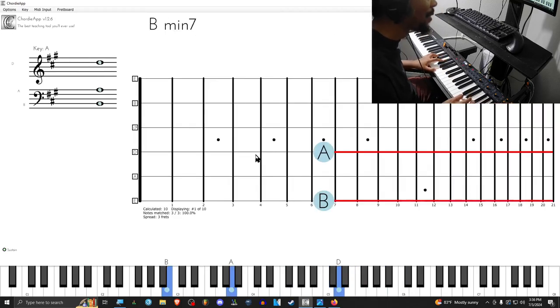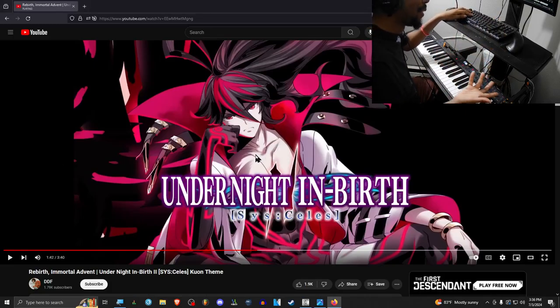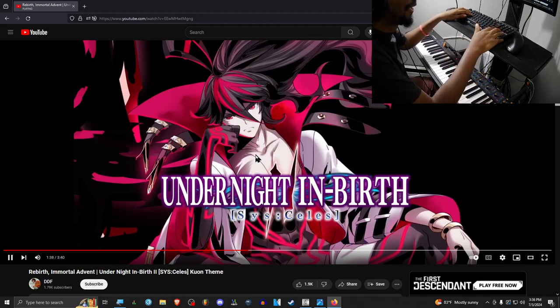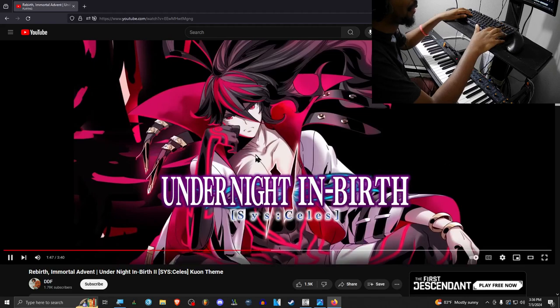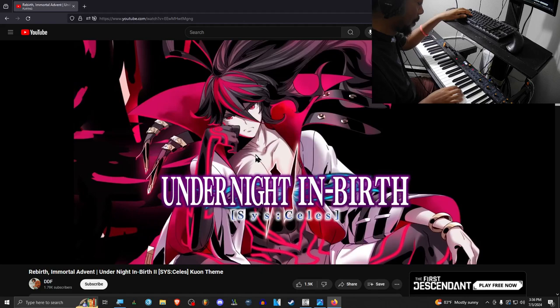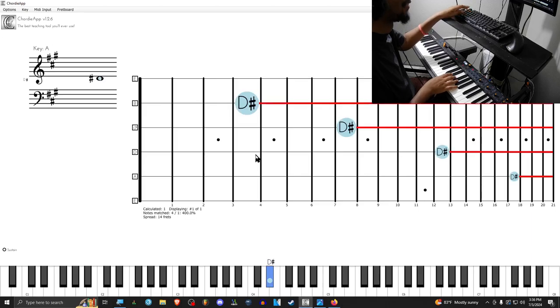This note, I noticed that this song does this run at this position where you would expect to use E natural, but it uses E flat. Right here. That's so cool.